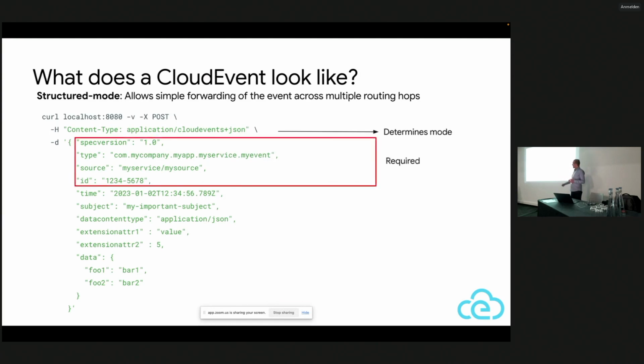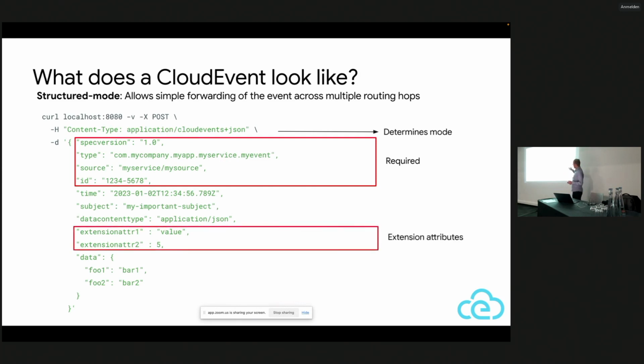Then we have the required attributes like the spec version, type, source, and ID, just like before, but these are not headers now, they're in the body. Then we have the time and the subject like before. Then we have our extension attributes like before. And finally, since everything is in the body, the actual data lives under the data field. So here we have our custom data.